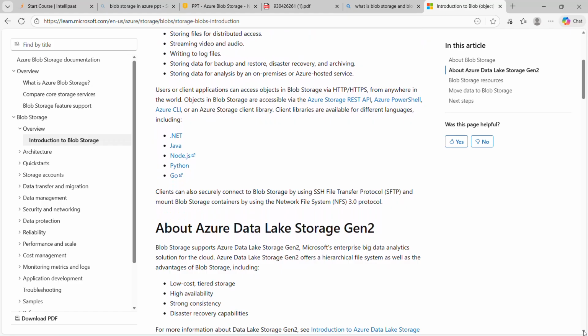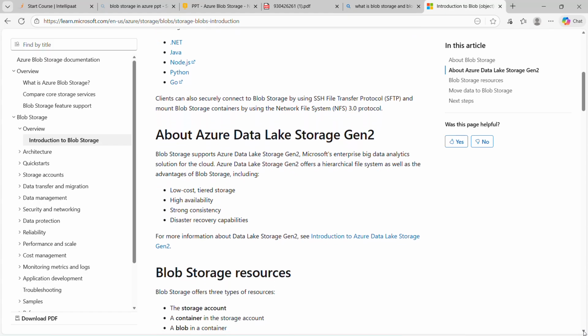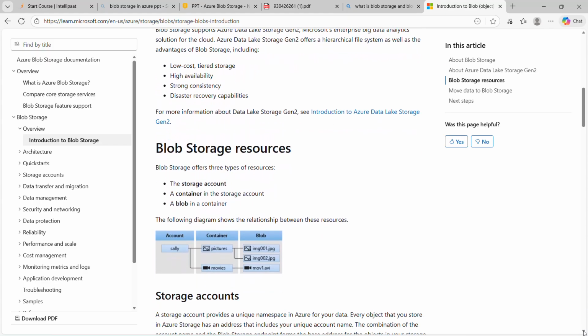So every object that is stored in your blob storage can be accessed via HTTP, HTTPS, any kind of APIs, PowerShell, CLI commands. And that can be stored in different languages. So we can use different kinds of languages while we are storing the data.